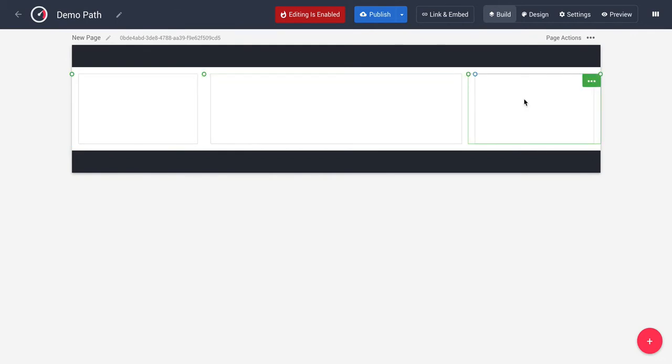Let's say we wanted to only have a 2-column layout and you wanted to delete this column. When you select the column, there's the icon on the top right with the 3 dots. By selecting that, you have a few options. One of them is to delete the column. So this gets rid of that column that we inserted.